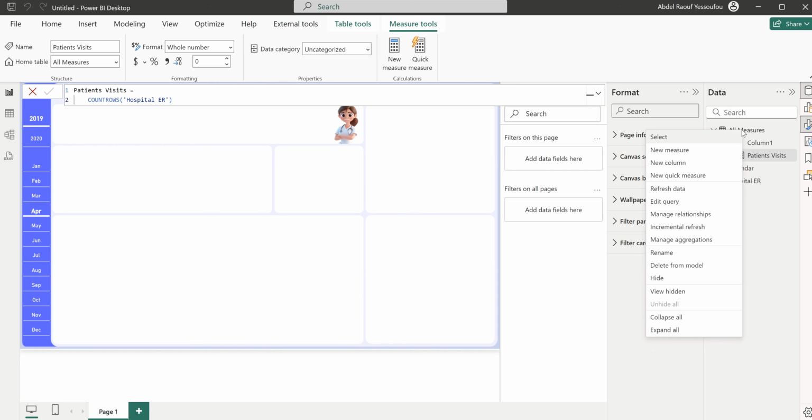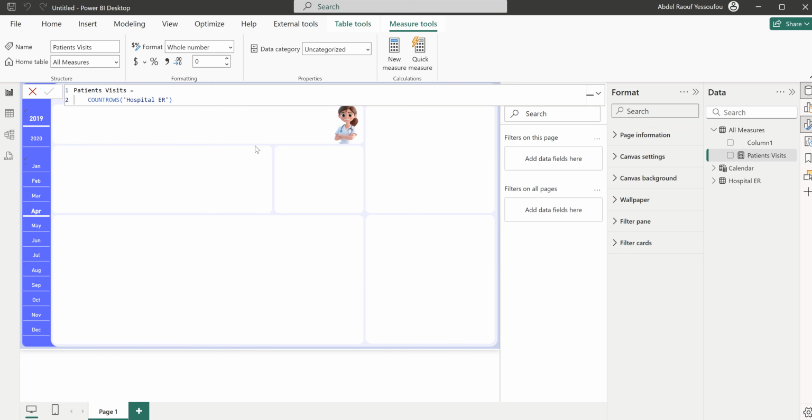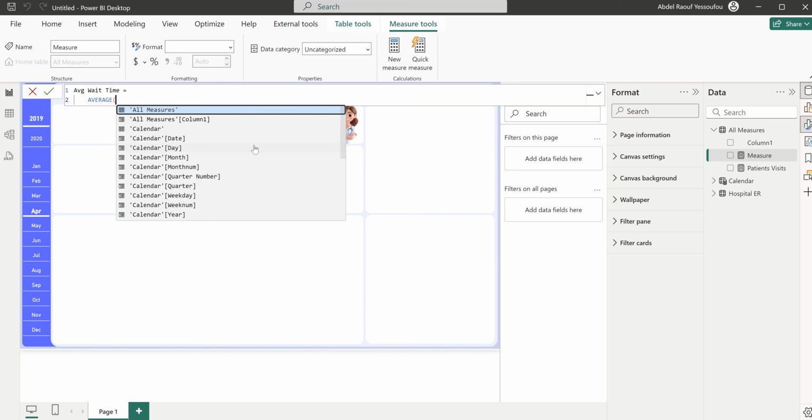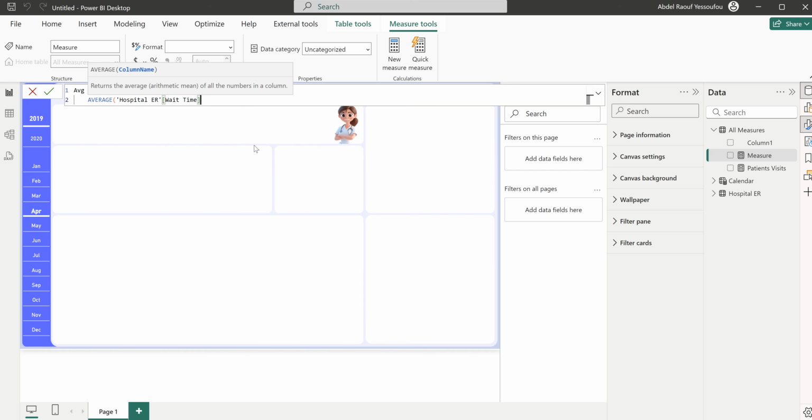Now the next one is to create the average wait time. So AVG wait time will be equal to average. Then we have the wait time column.